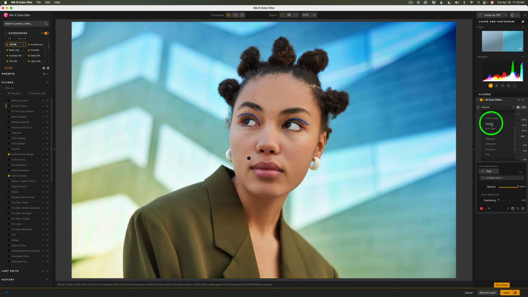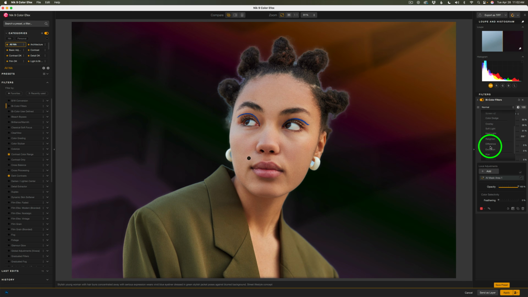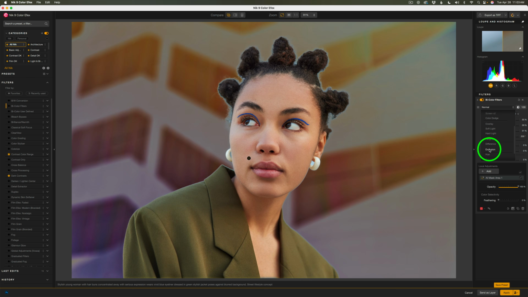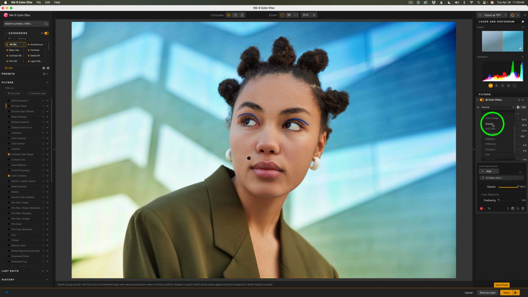I really like overlay on this one. Here's soft light. Hard light, relighting, difference, probably not, but that's kind of cool though. Okay, so try the one you like, but for me, I like overlay, so I'm going to click on overlay. And now what I might do is increase this intensity a bit more to maybe somewhere right about here.